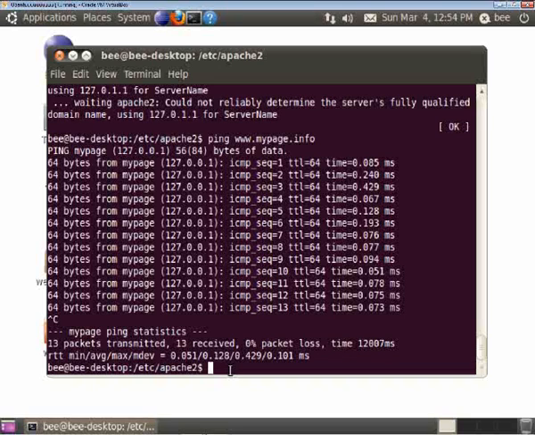Now that's it from my side. We have our Apache server configured, installed and running.